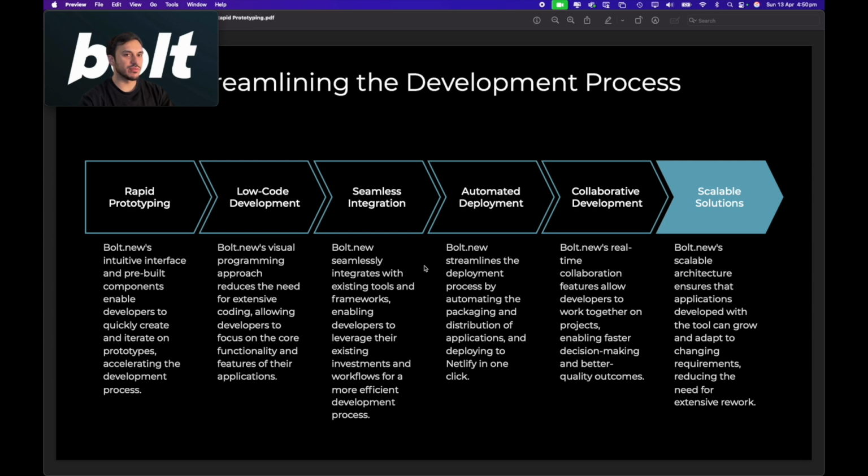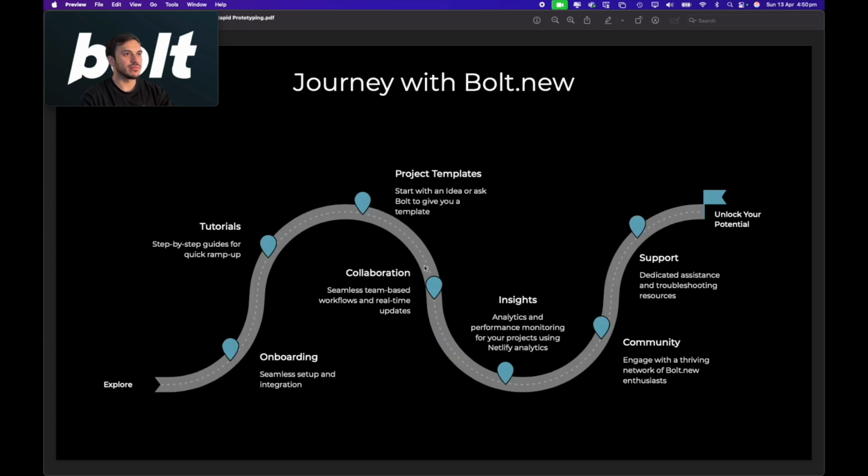And it also has support for scalable solutions. So its scalable architecture ensures that applications developed with the tool can grow and adapt to changing requirements, reducing the needs for extensive work.